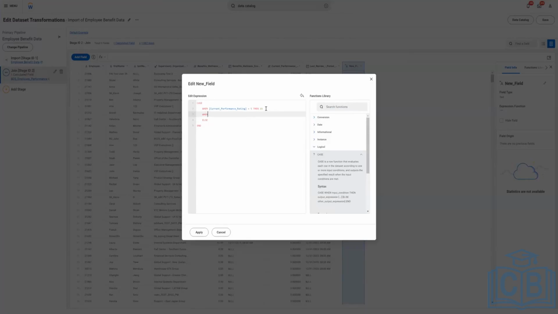Yes, I will mention all my conditions first with when, and in else I will mention what to use if none of those conditions match. You can enter 0, because if you don't have a rating, you don't get anything. Exactly, no rating, no increment.